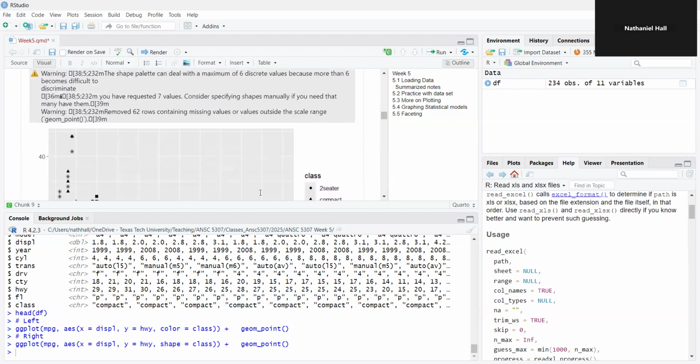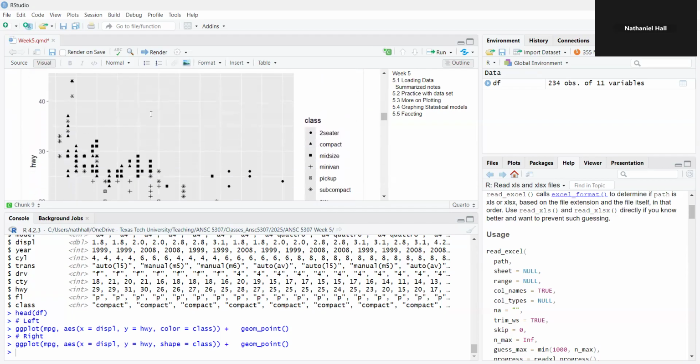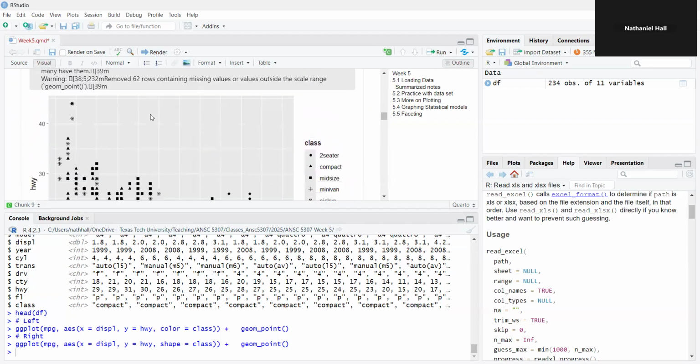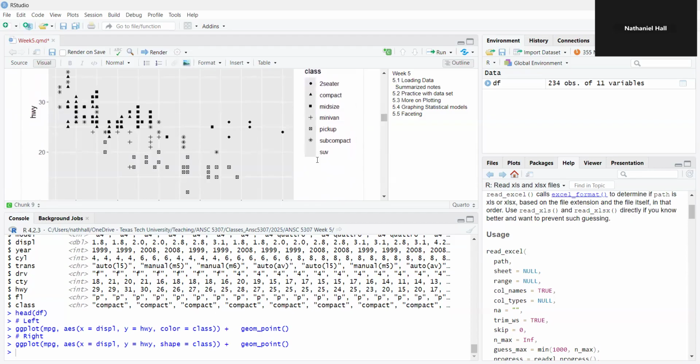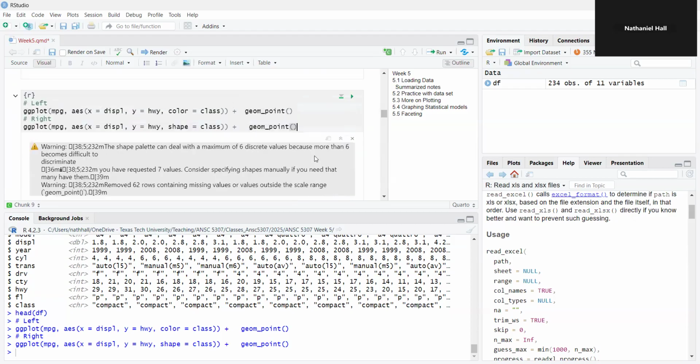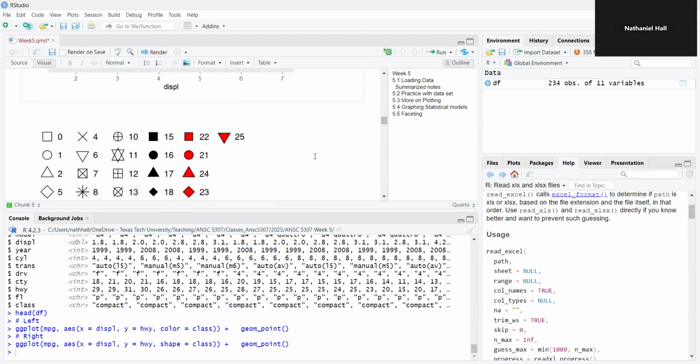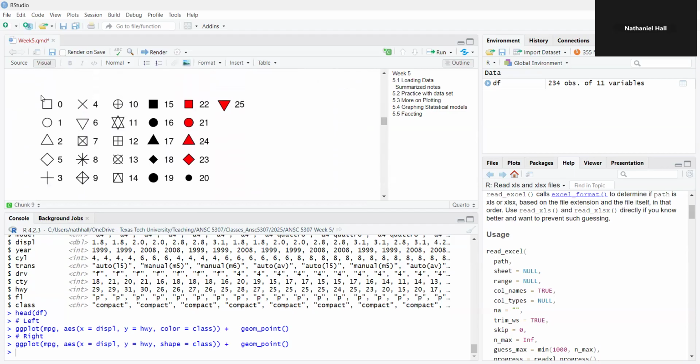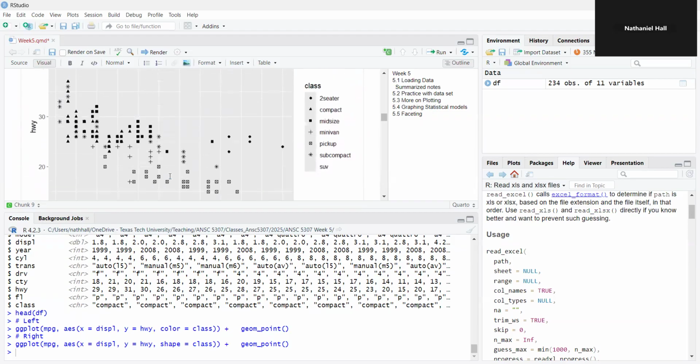So one thing that we see here is we get a warning that comes up with this, partially because there are not enough shapes available for all of the different classes to each get their own shape. There are other kinds of shapes that we could use if we wanted to provide a discrete scale. So these are all of the options for specific shapes that are available. Some of them are very similar, like for example, 16 and 20 and 19 and 16. So several of those are not super useful in terms of shape options.